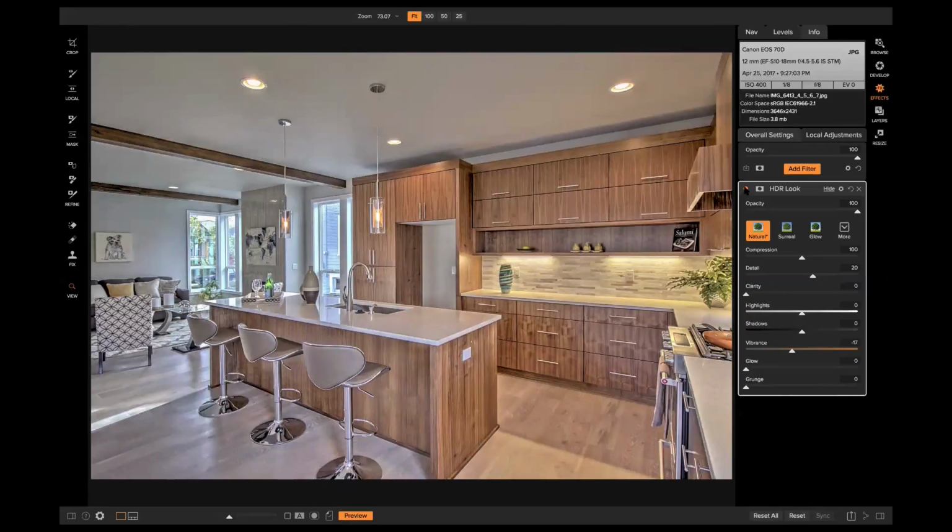You can tell right away that it brings the photo to life. It brings all this sharpness into every area, every nook and cranny. Another thing too is if you're using this HDR look filter and it's crunching up areas that you don't want it to crunch up, you can always just paint it out.